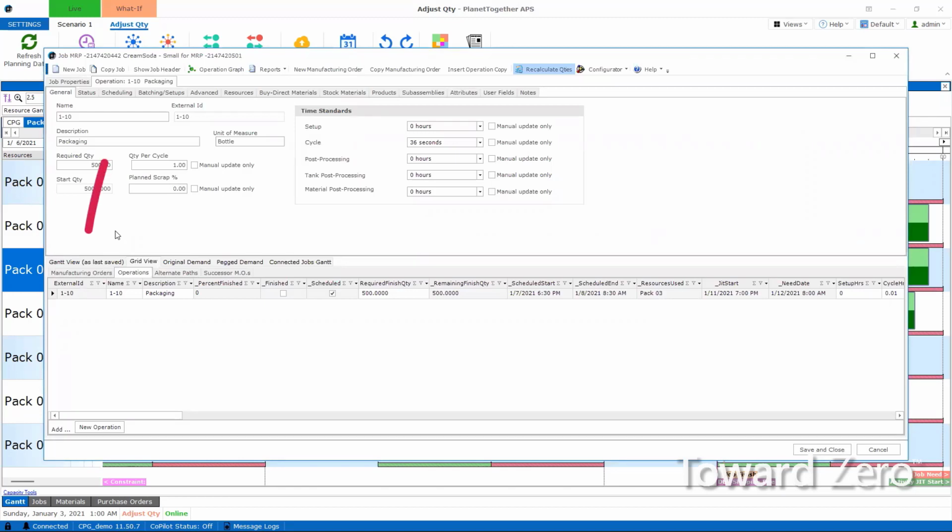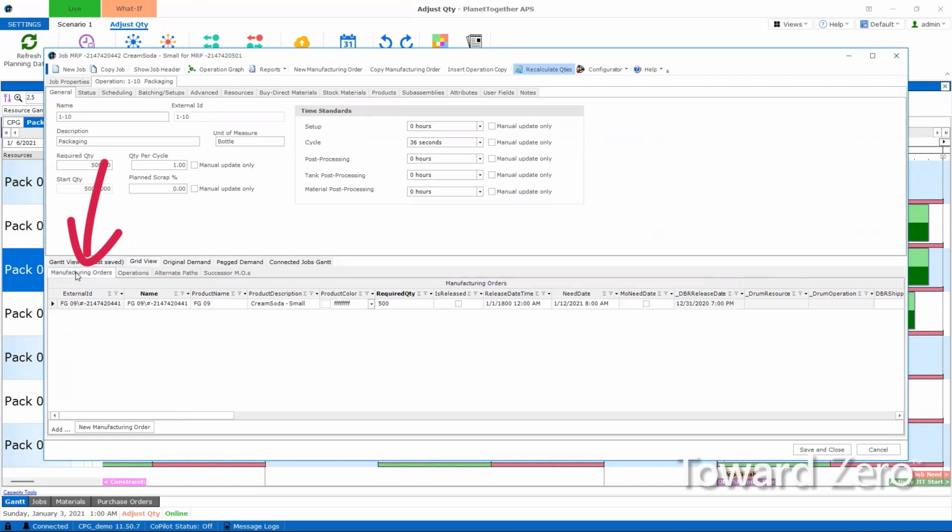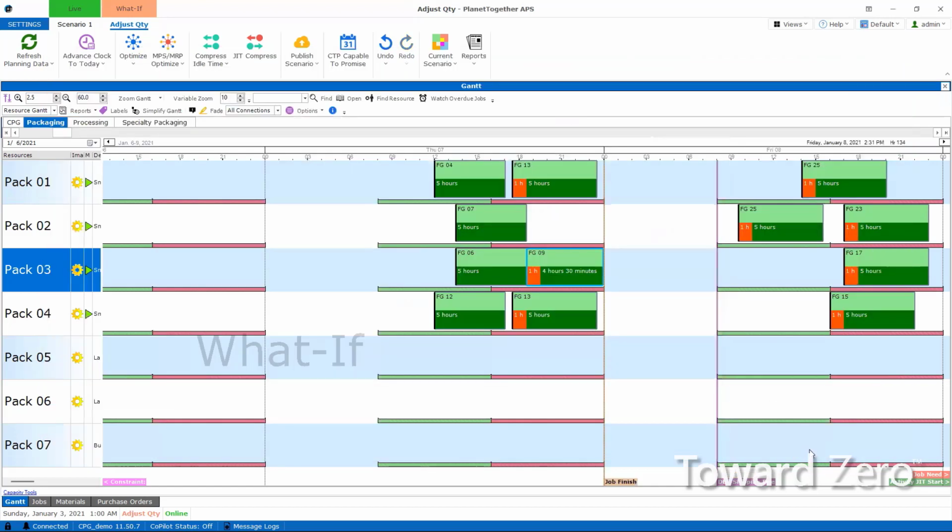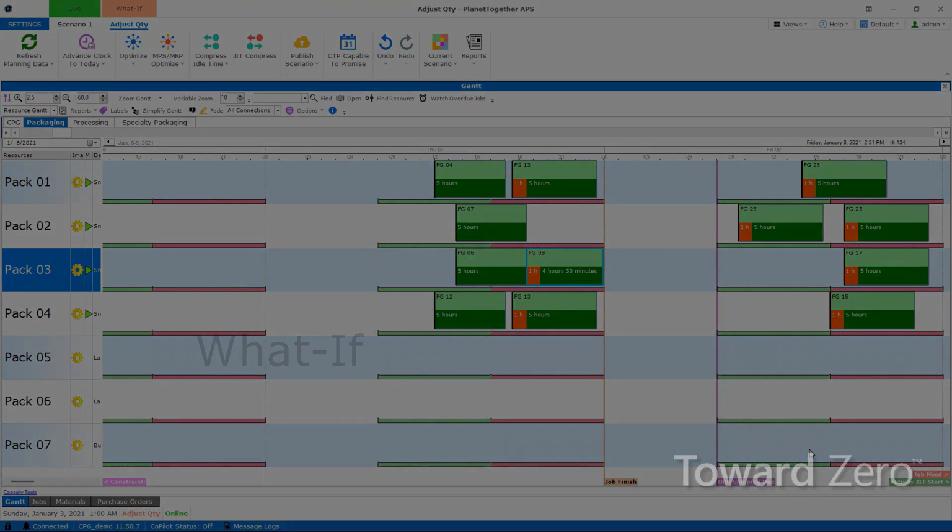From here, in the bottom half of the screen, you'll notice Manufacturing Orders. Click on that tab. In the required quantity, this is where you make your adjustment. Just double-click in here, put in the changed quantity, and then click Save and Close. PlanetTogether automatically makes the adjustment.